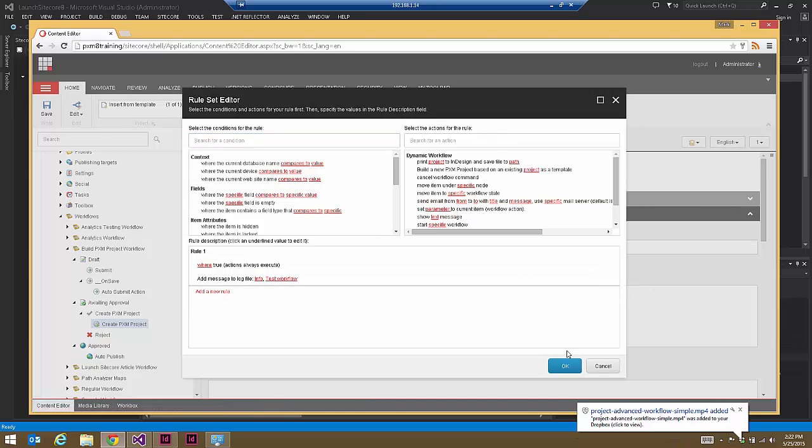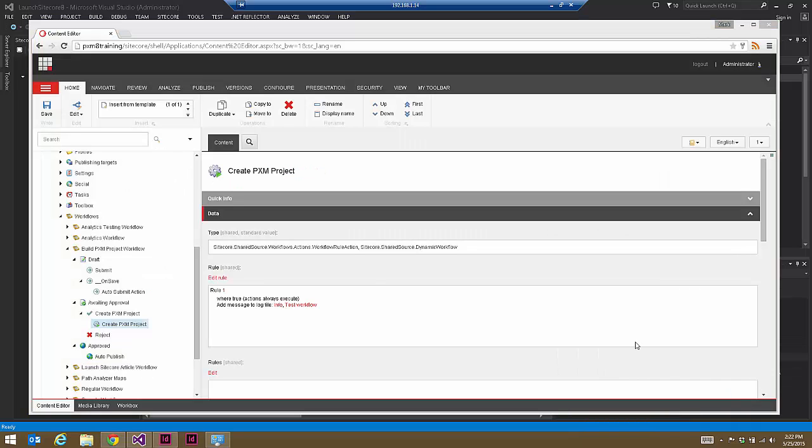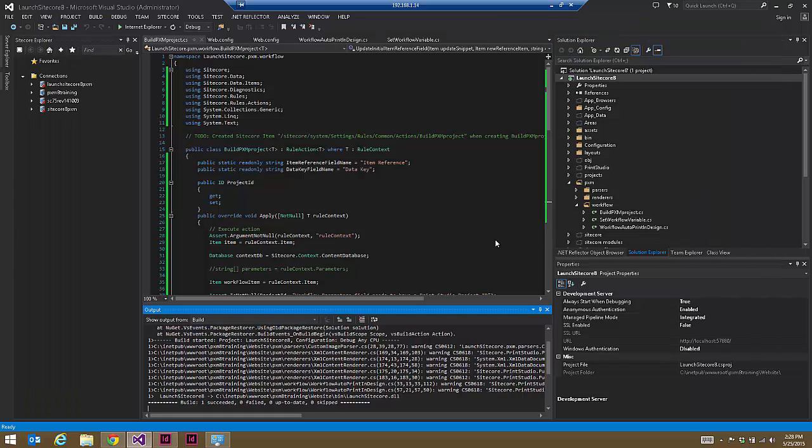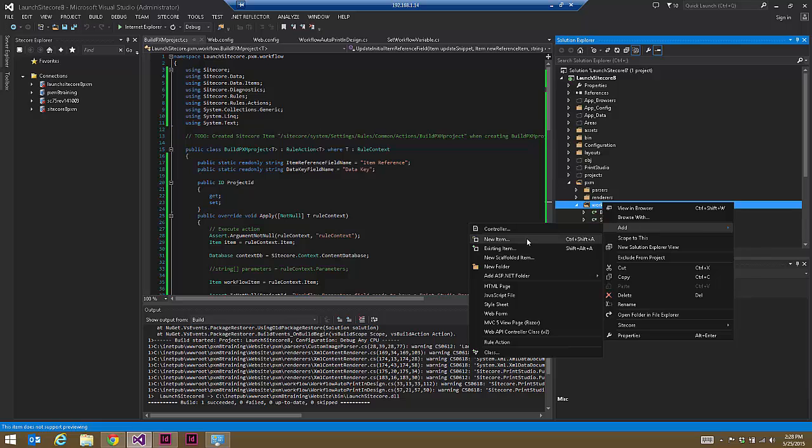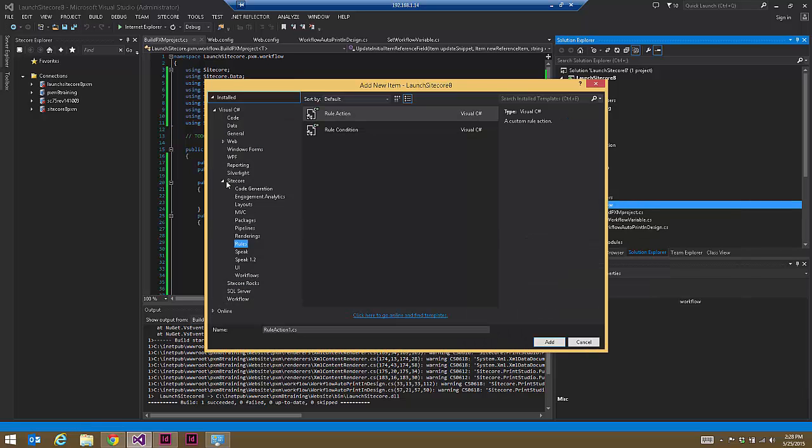And then next, we're going to go to Visual Studio, and we're going to create some additional workflow tasks that are going to do that project building. So back in Visual Studio here, I'm going to do as I've done before. I'm going to create a new item, again, under Sitecore with Sitecore Rocks. I'm going to pick a new rule action, and I'm going to call that Build PXM Project Repeaters.